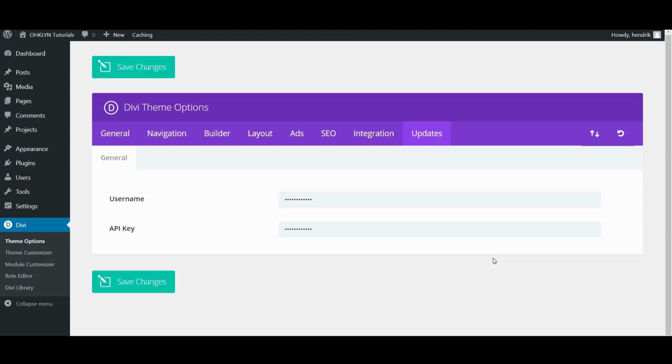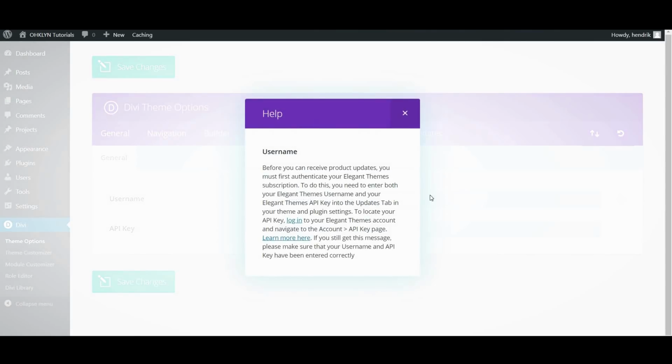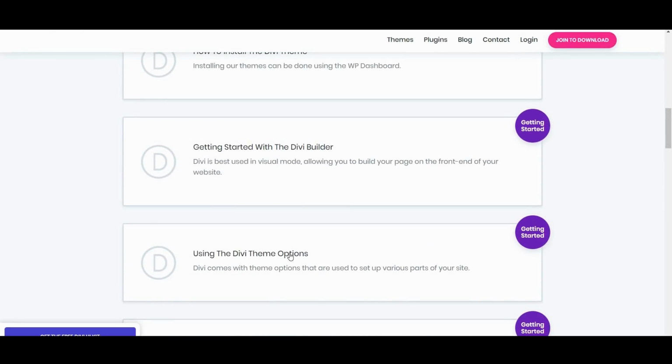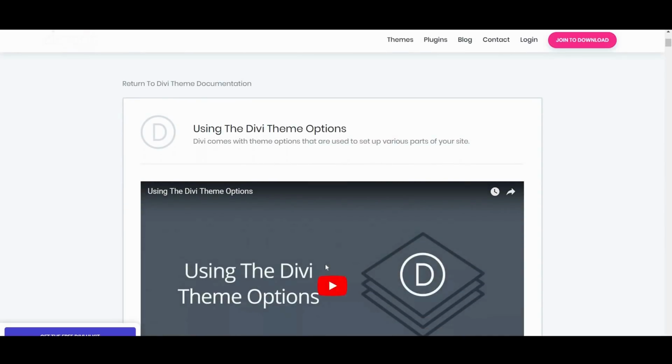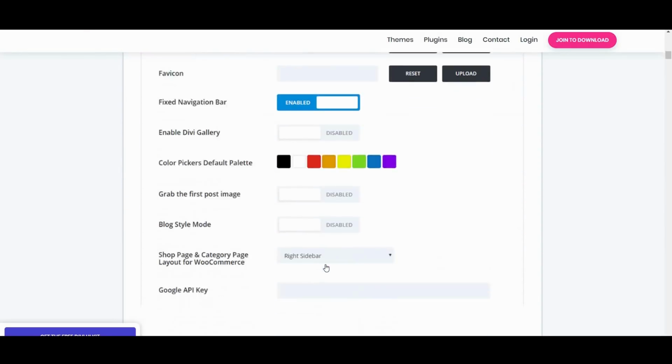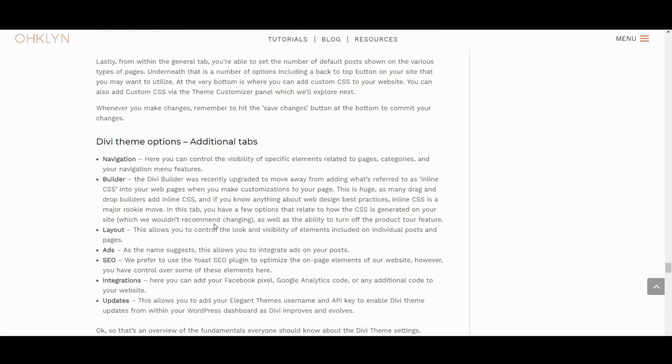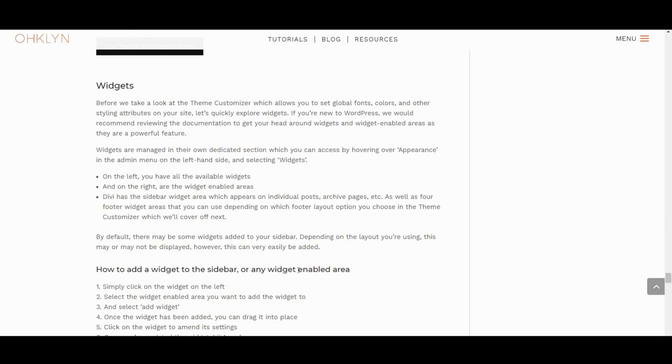Okay, so that's an overview of the fundamentals everyone should know about the Divi theme settings. Remember to save your changes if you've made any. Review the help or question mark icon next to each option for further definitions, or follow the link below to the Divi documentation and search for Divi theme options for a more detailed overview of each element. Before we take a look at the theme customizer, which allows you to set global fonts, colors, and other styling attributes on your site, let's quickly explore widgets.